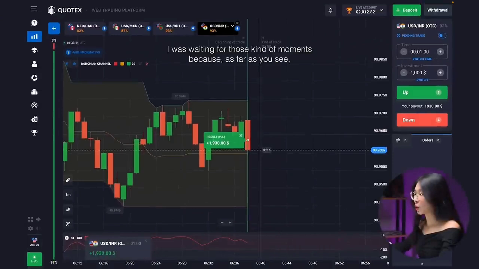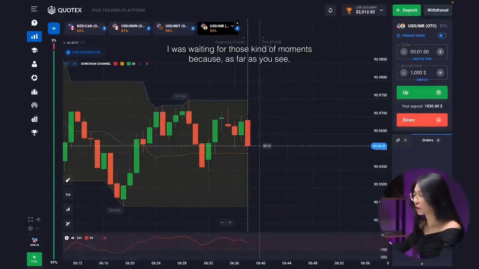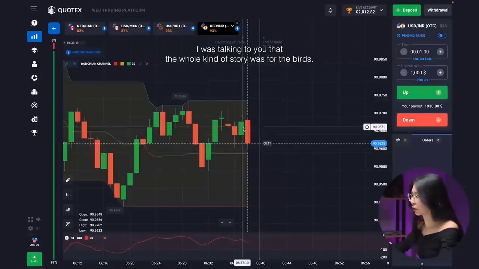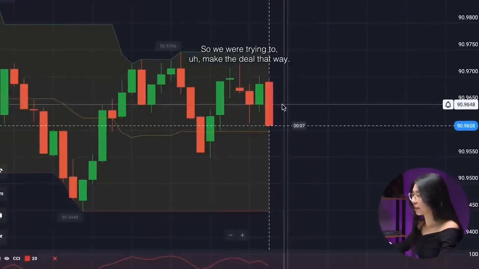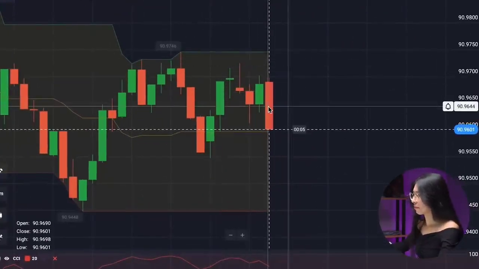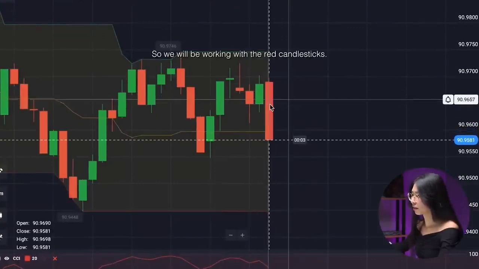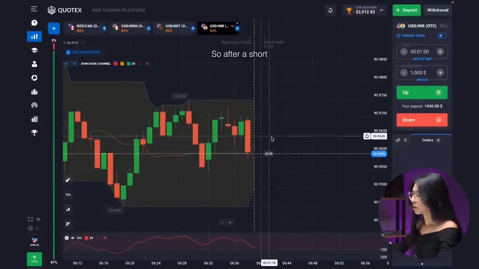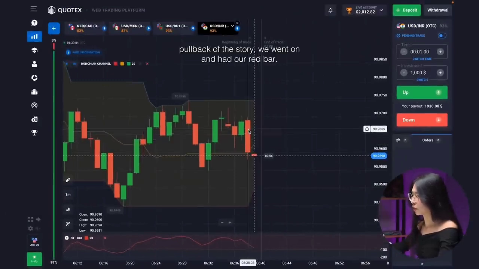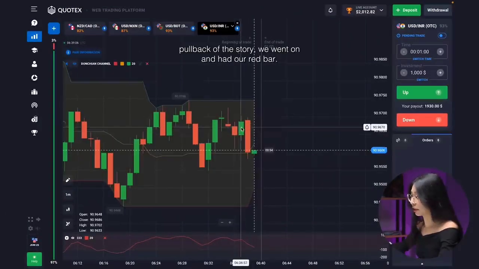Smart deal guys, you see I was waiting for this kind of moment because, as far as you see, I was talking to you that the whole story was for the bears. So we were trying to make the deal that way, and we will be working with the red candlesticks. So after a short pullback, we went on and had our red bar.